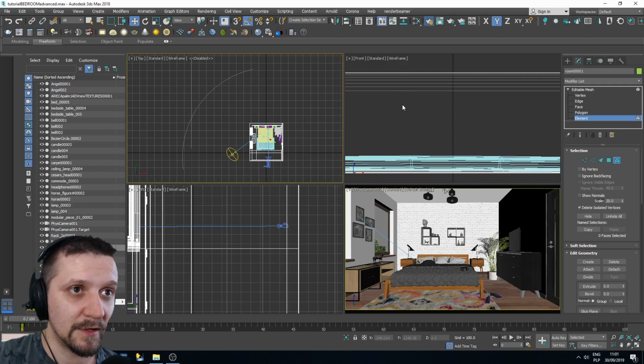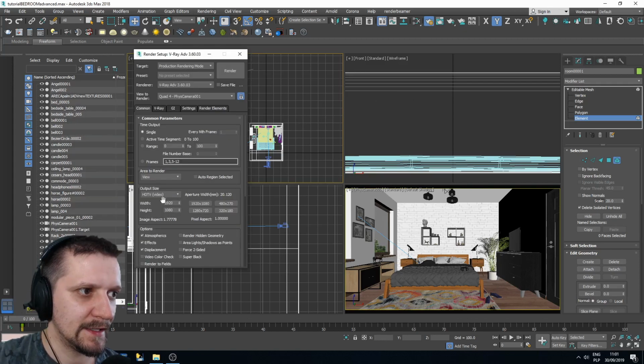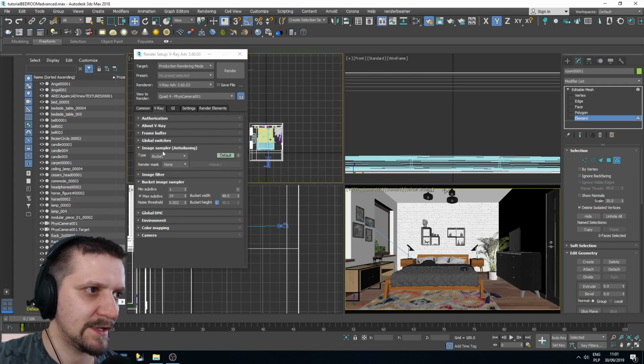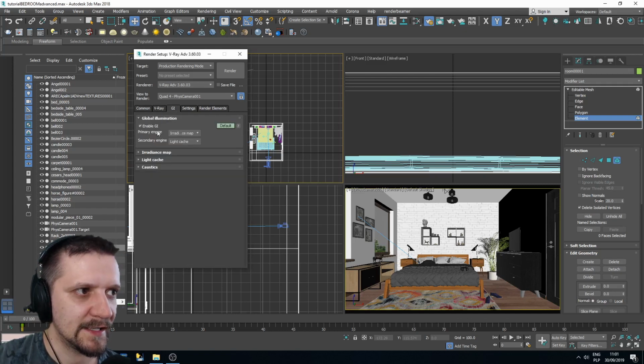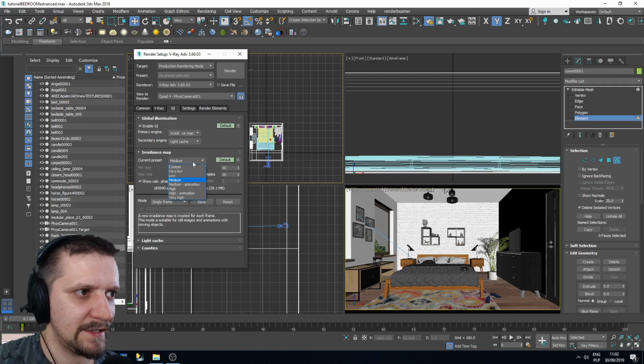Let's have a quick look at the settings. The setup is for HD TV resolution, and the GI setting for interiors is mostly used. Like those two, the irradiance map as primary engine is best to use. You can experiment with others, but this is probably the most used. And light cache for a secondary engine.